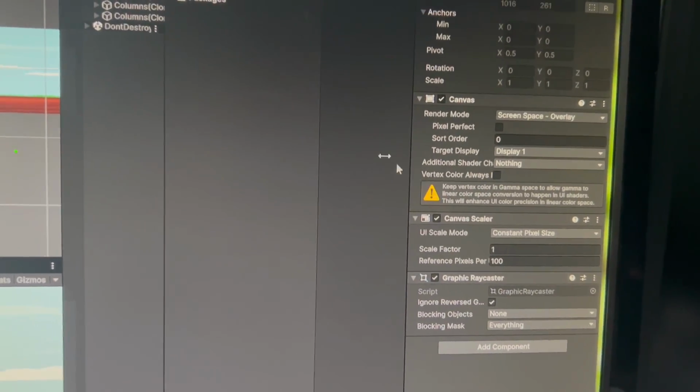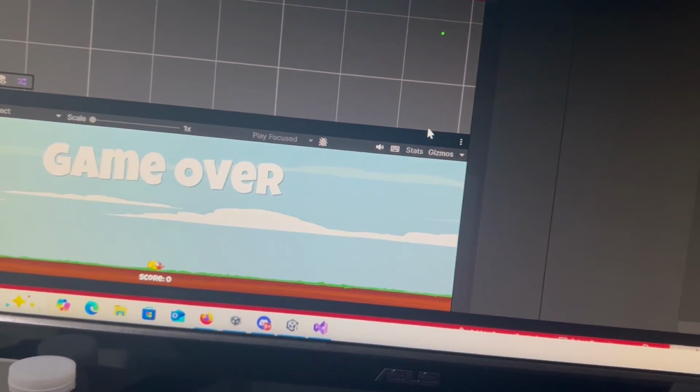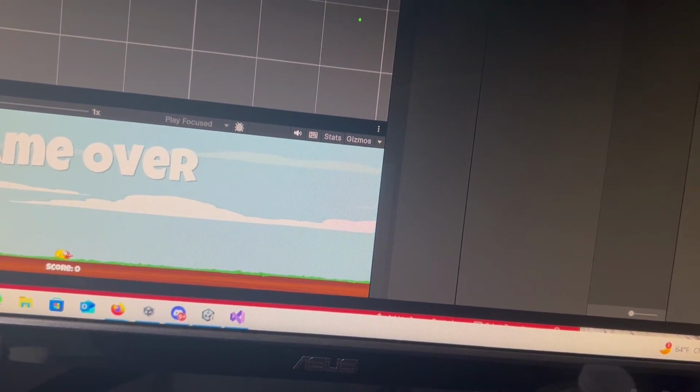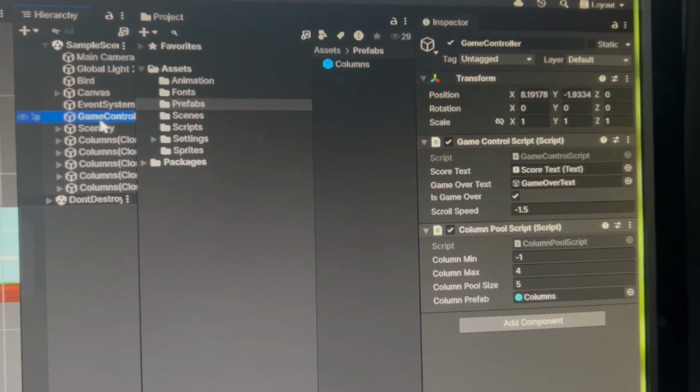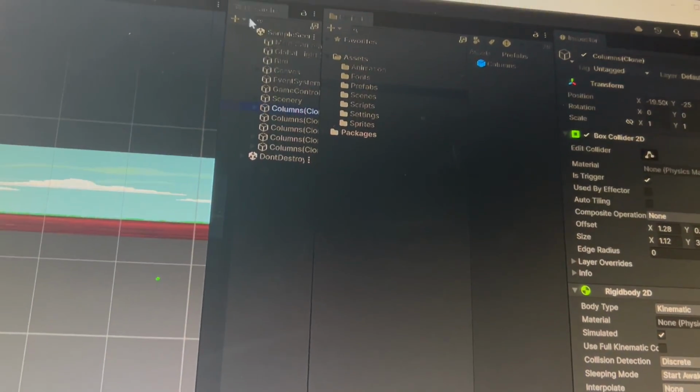I did create 2, but only 1 appears when it says game over. I know it's supposed to say flapping on the bottom. This is the event. This is the game control, the scenery, which is the background. So I mentioned I had 3, and then when the game is in play, it duplicates columns.